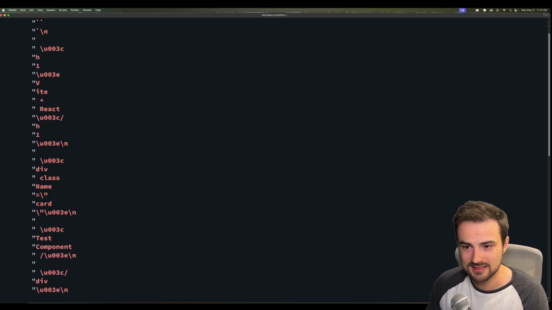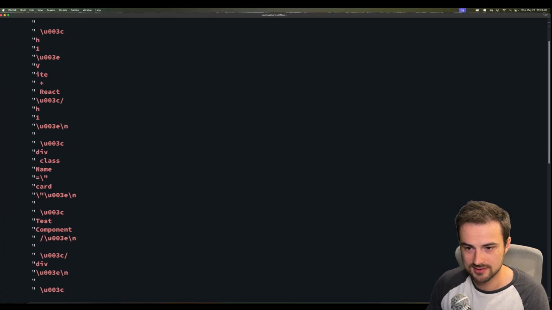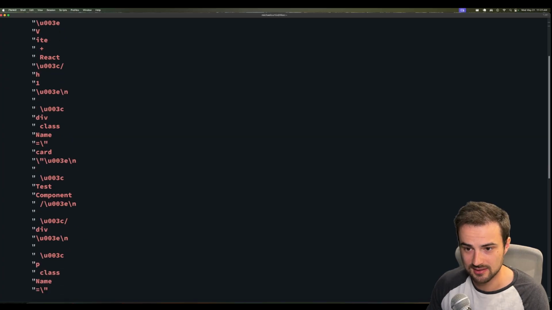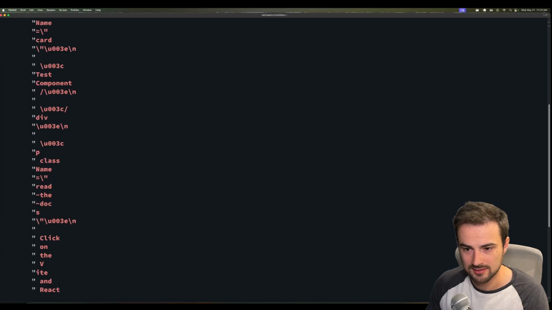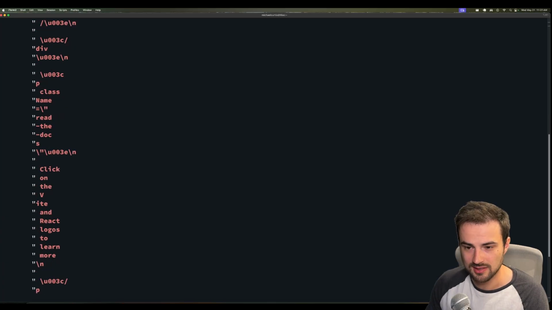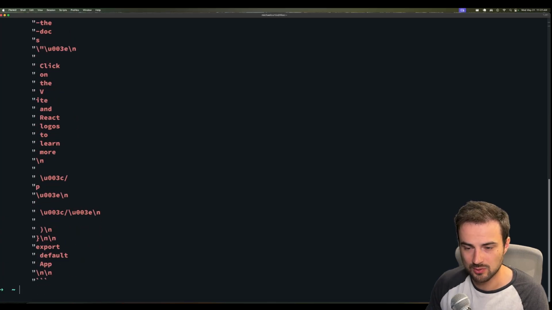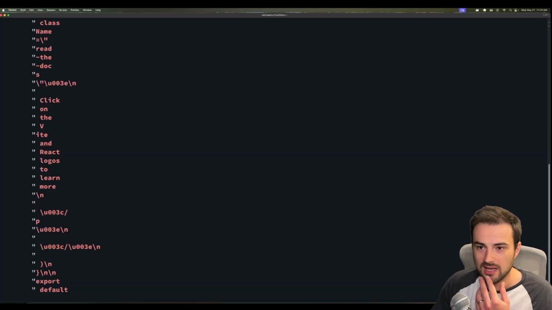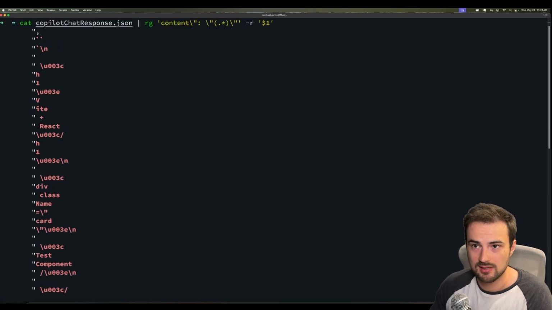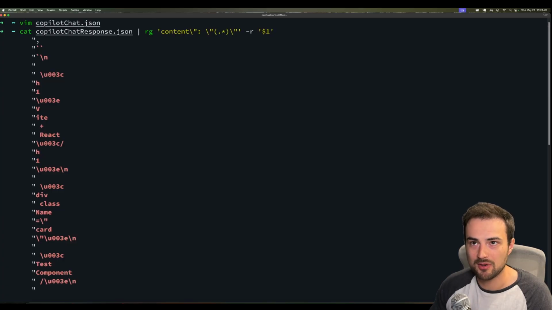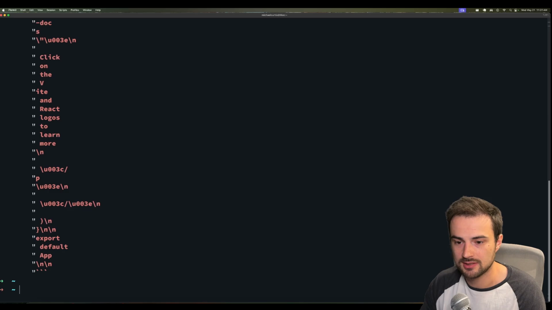I'm expecting to see test component. There it is, because that was what was actually predicted. Then div, class name. So like read the docs, more. Okay, so I think that the reason why there's so much more than the actual prediction is because, remember that in Copilot chat, we had the code to edit, right? Let's see that again.